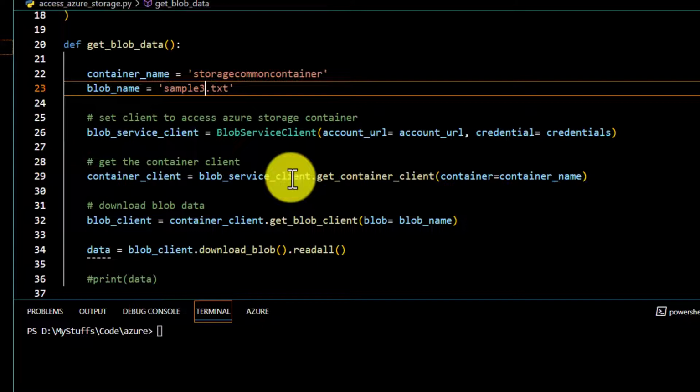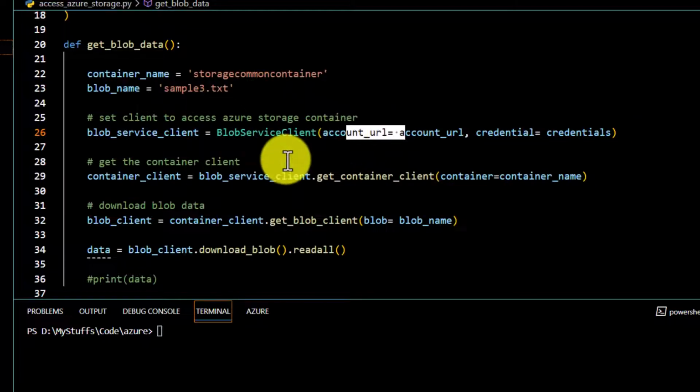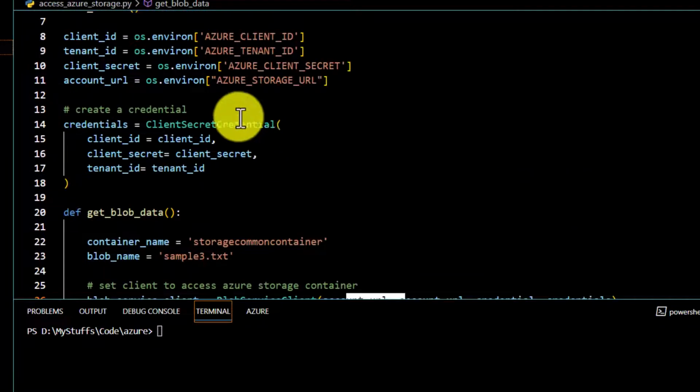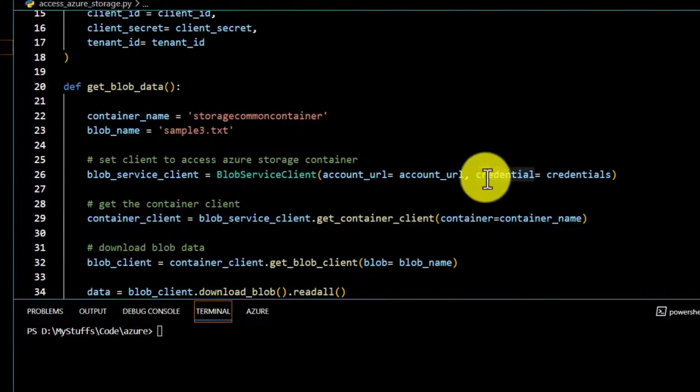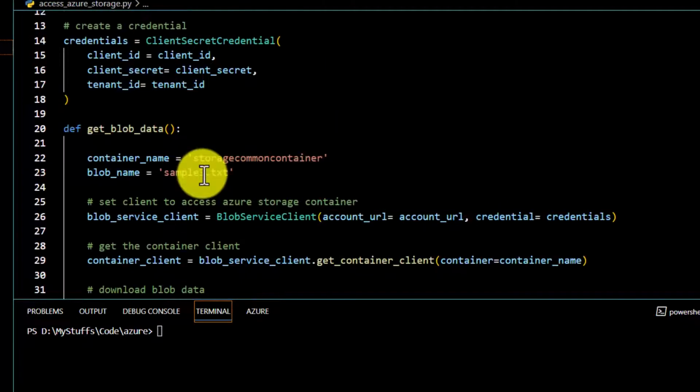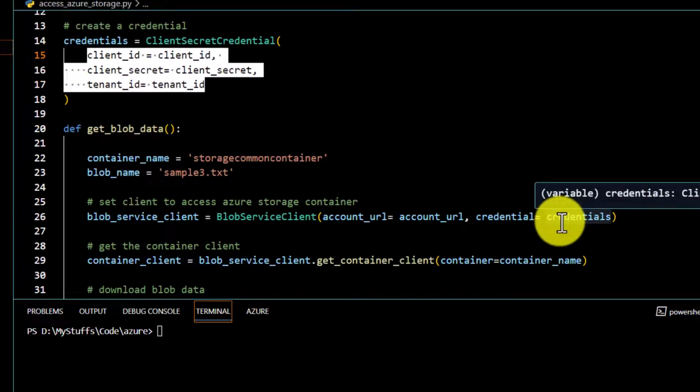I will save this. And after that, we need to utilize this blob service client, because this particular service is going to help us to interact with blob storage. So here you can see the first parameter, it is asking the account URL. This account URL is going to be what we are passing it over here. This is going to be your Azure storage URL. And then the second parameter is the credentials. So credential is something which we are passing it over here. So we are taking this and passing it in the blob service client.